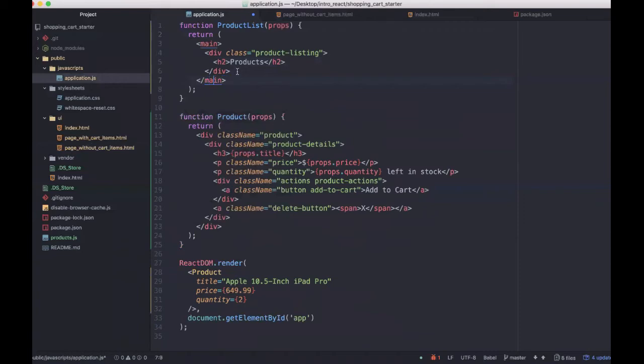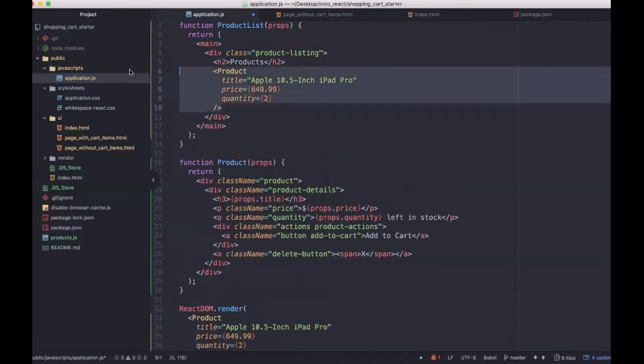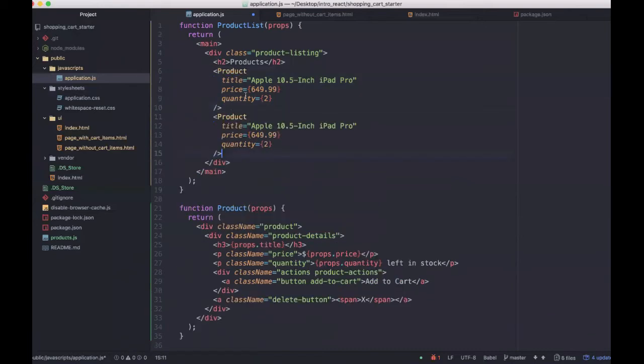Okay, so inside here, we can actually render these products. So let's say the first one I want to do is basically this one, and I want to render that. I can do another one, which is some other product, maybe a Yamaha keyboard. It's 200 and quantity is, let's say, 10, right? And so we have one product, another product inside of the product list component.